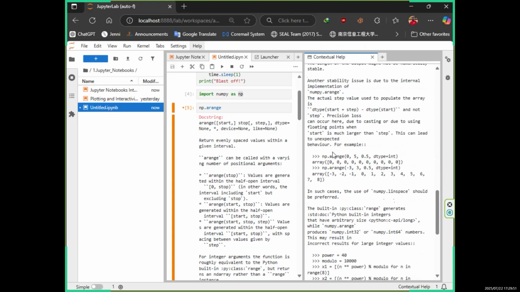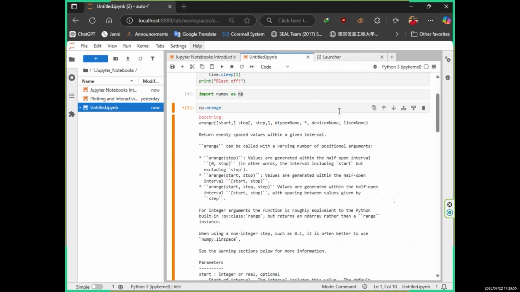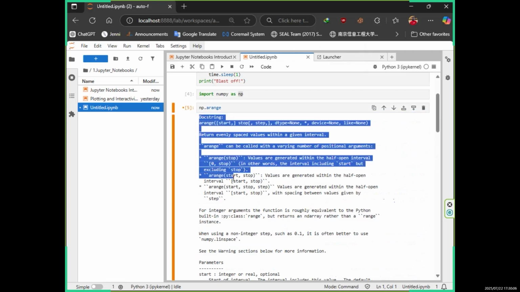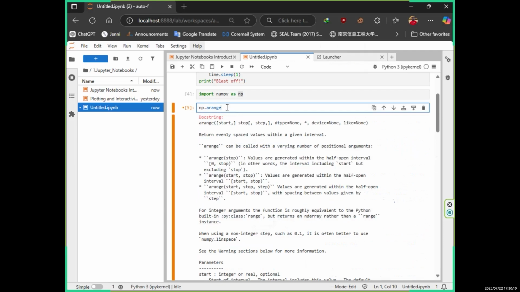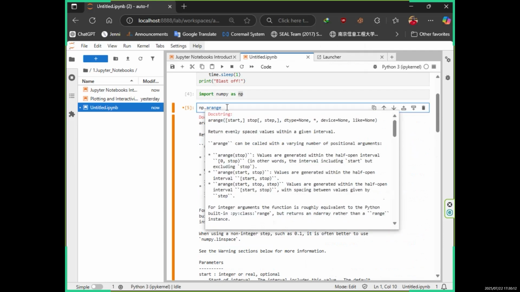What you need to remember is how to view the docstring of a function. We discussed three methods. One is to type a question mark at the end. Then after you execute the command, it will show you the output as the docstring. The other one, if you don't need an output, is to type shift tab at the end.